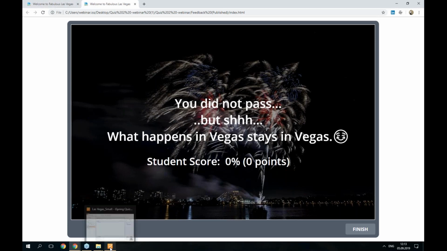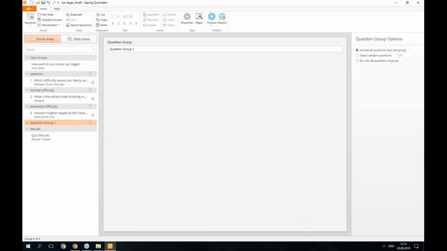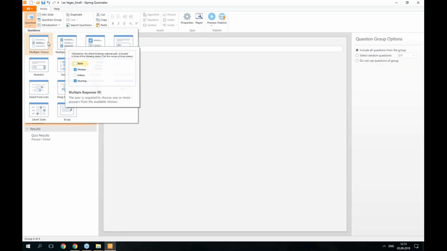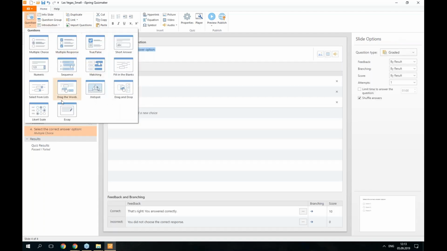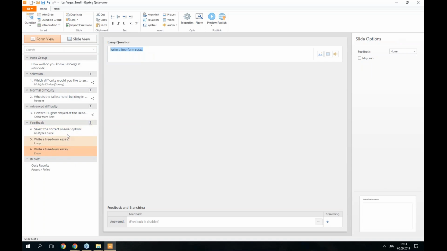Now, same as with the first implementation, we'll take a look at how that's made. Let's create yet another question group and name it feedback. That's not necessary, but I just like to do that to have a visual representation of each of the sections of my quiz. And I'm going to add one multiple choice, one essay, and another essay into that group.